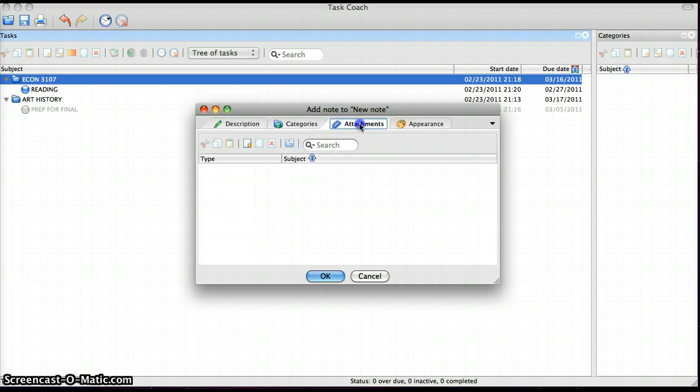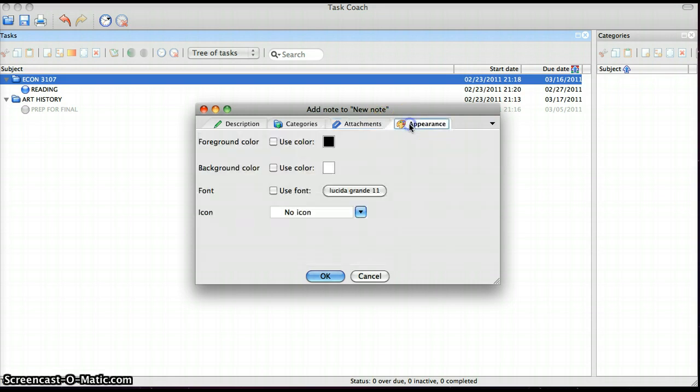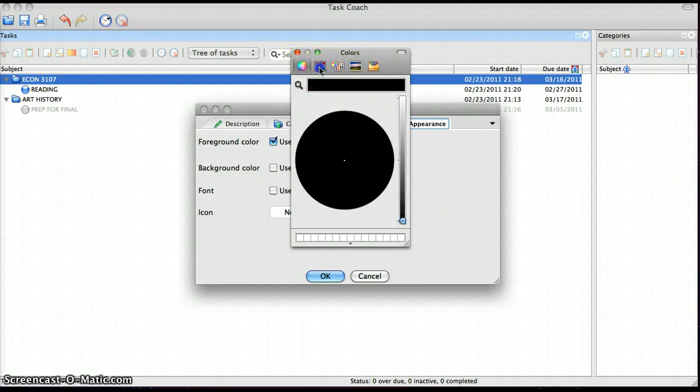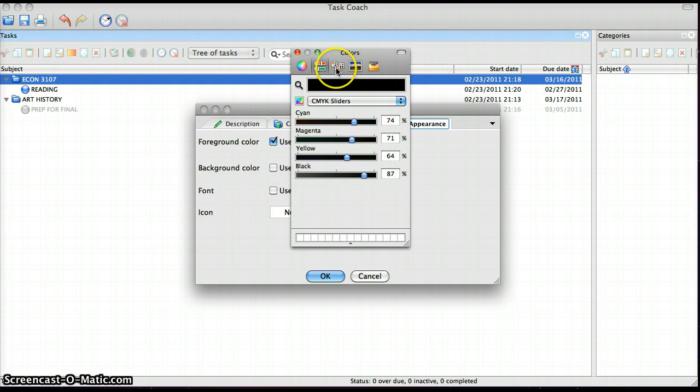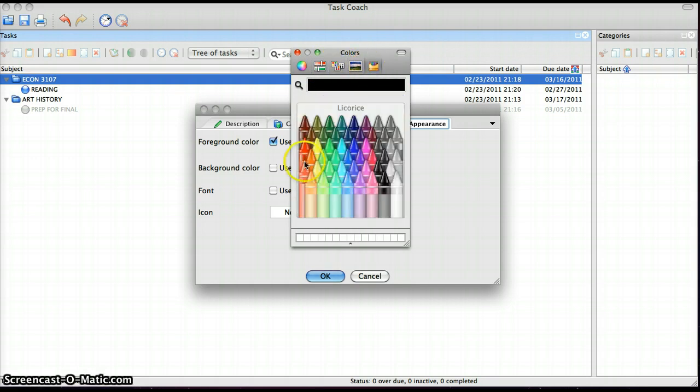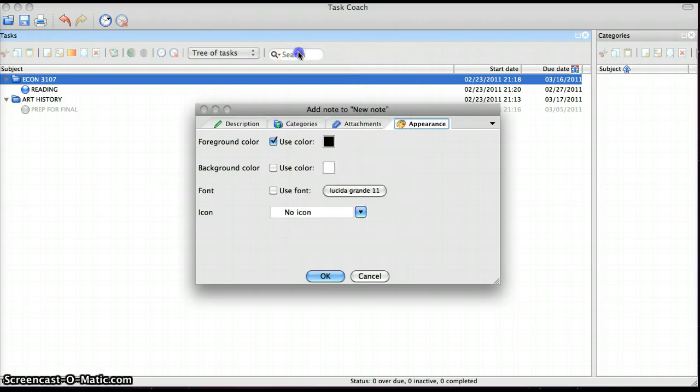I can also add an attachment if I need to, which could be the link to Blackboard or the link to the quizzes or reading. I can also change the appearance of my note by selecting color. And there's various different ways you can select color. There's a little spectrum here, color scale, specific colors, and then the crayon box colors. So I'll select some colors here.